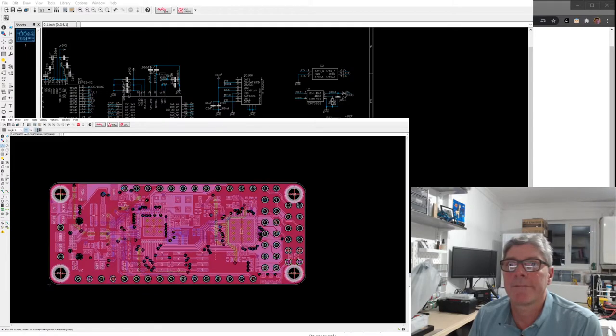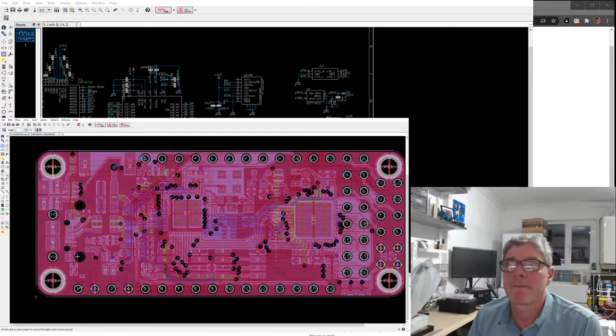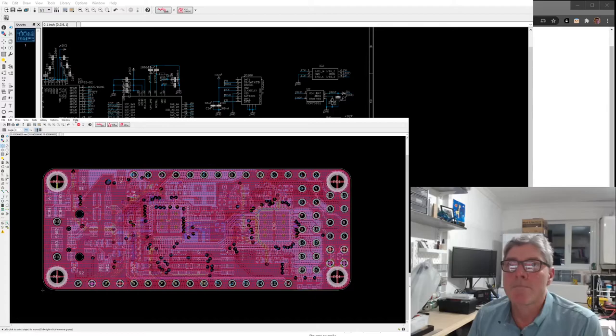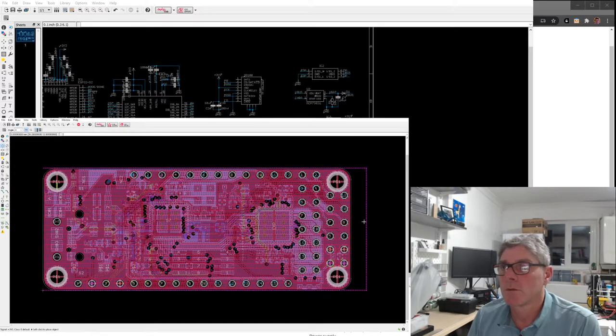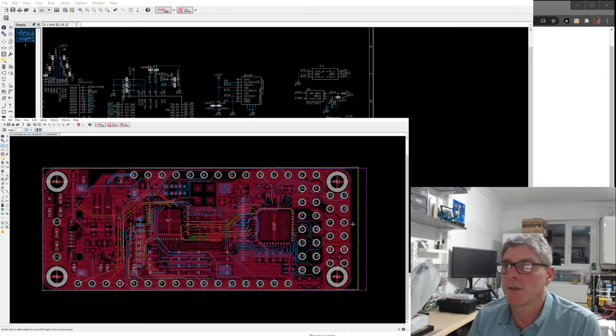Turn it all back on. And just turn off the polyfills for a second. If there was a command to do this, it'd be a lot easier.